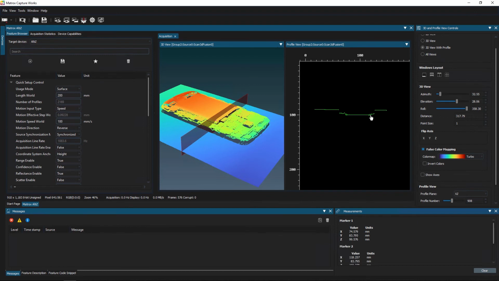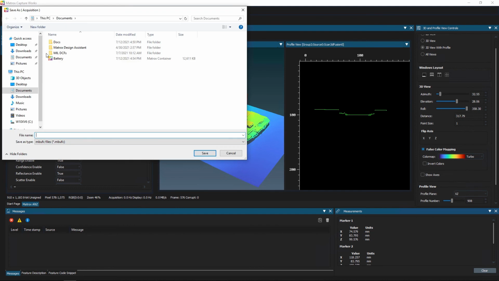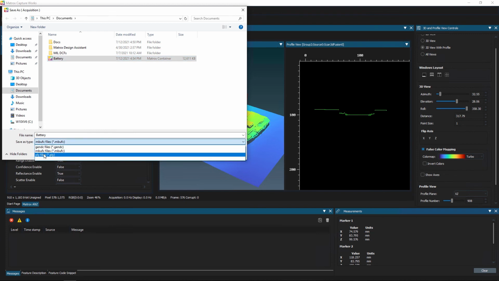The measurement tool provides point markers to help users see and calculate the distance between two points. Point markers indicate where the measurement was made. The generated point cloud can be saved in various file formats for use in other Matrox imaging or third-party software.